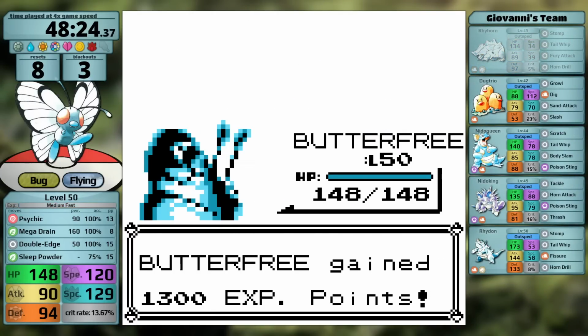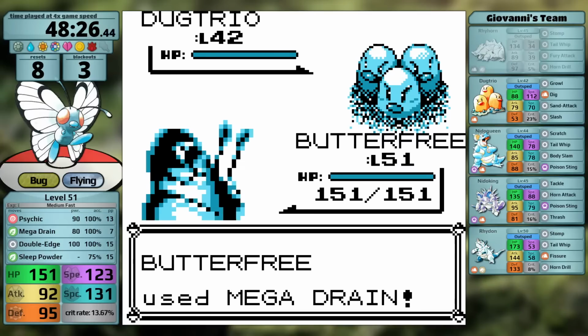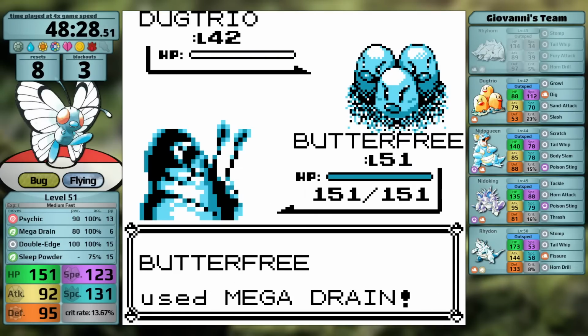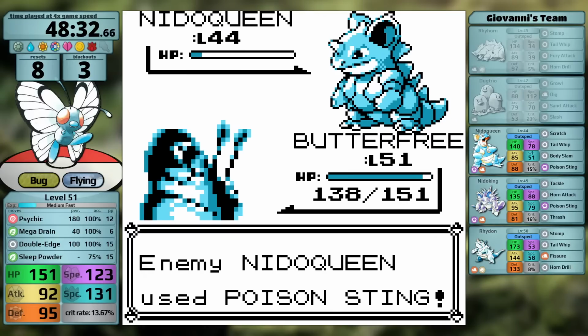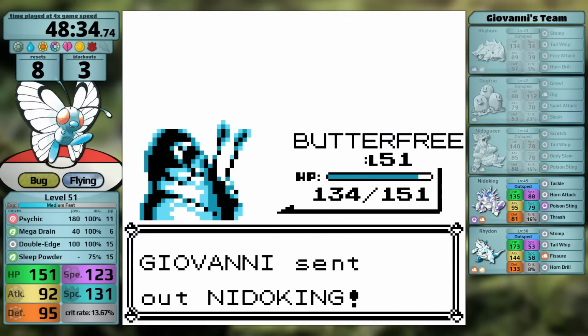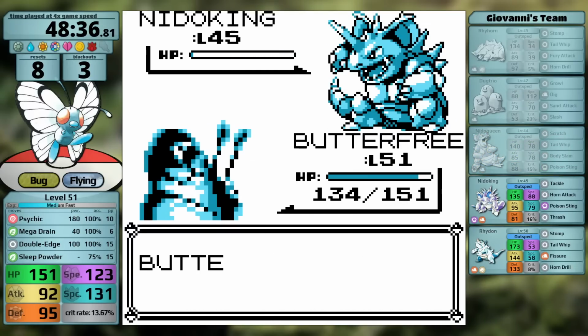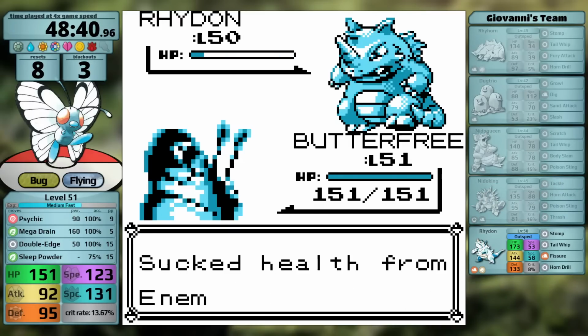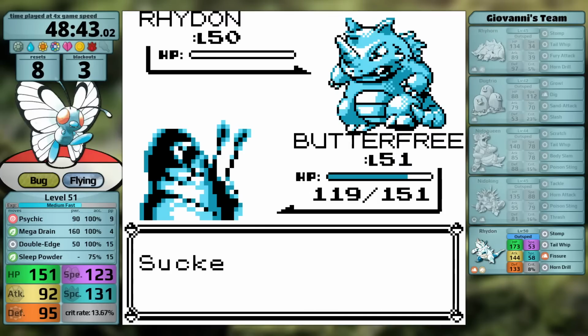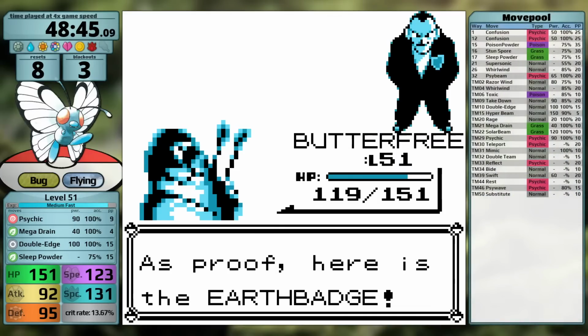Mega Drain the Rhyhorn. It's telling me Double-Edge the Dugtrio, but I am going to hit it with 2 Mega Drains instead. And we're going to Psychic these. Look at their moves. They have Poison Sting. It's super effective. No! Guard Spec, of course, though. Mega Drain is not going to one-hit the Rhydon, but unlike in Yellow, it does not have a Rock-type move, so easy.